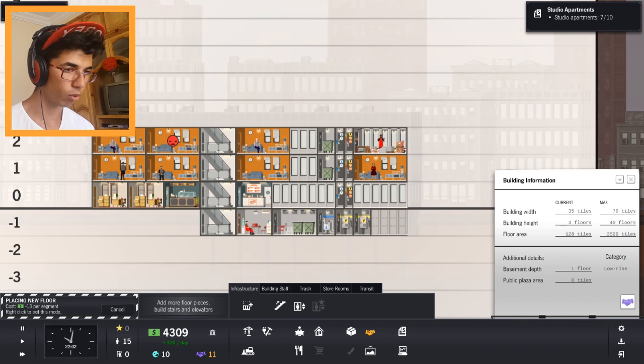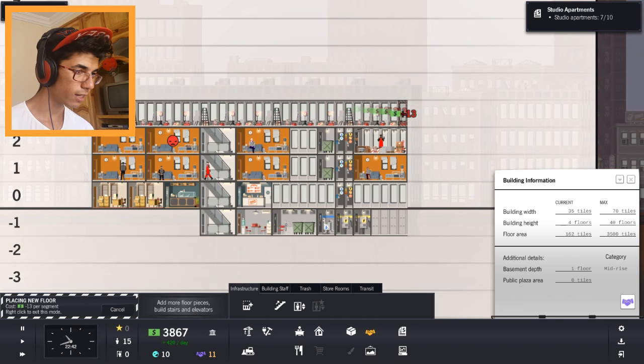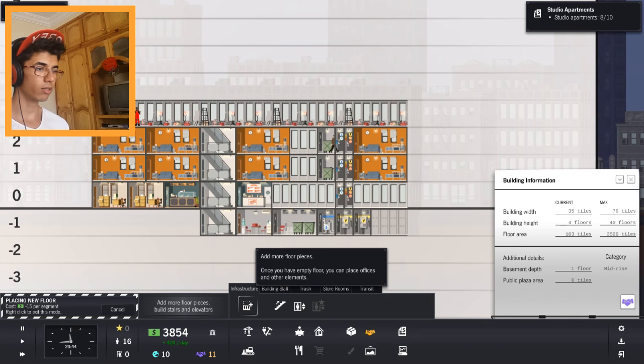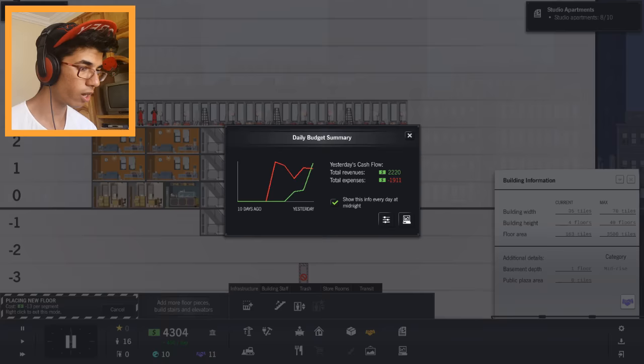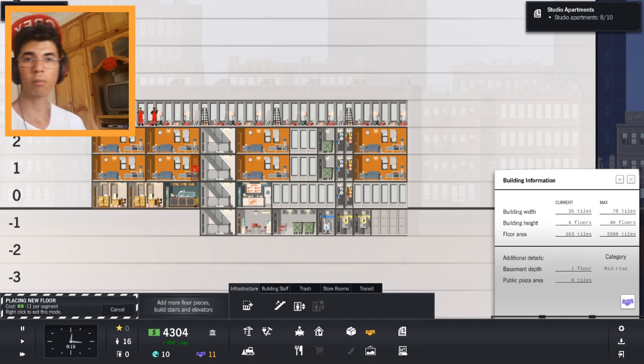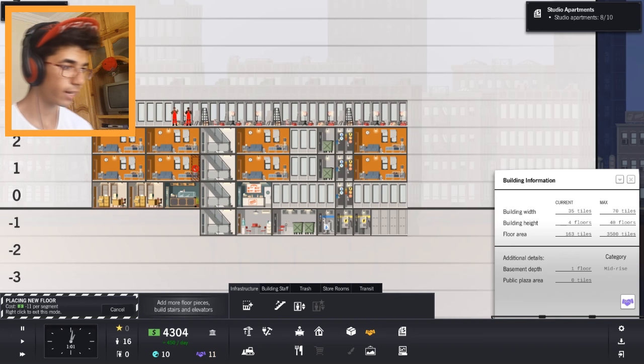Let's expand our shit. Let's do another floor. Yeehaw. Nice, nice, nice. I like this game a lot. It reminds me of Cities: Skylines. Yes, Cities: Skylines. I think I'm gonna play this game in the next video, because why the fuck not? I like that game too.